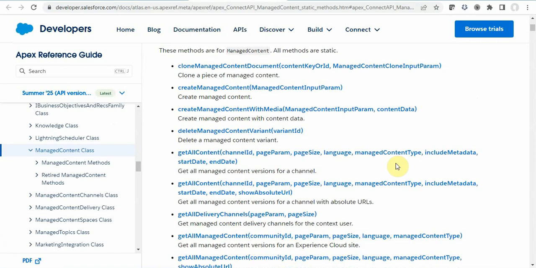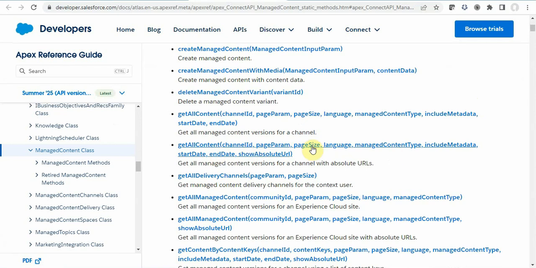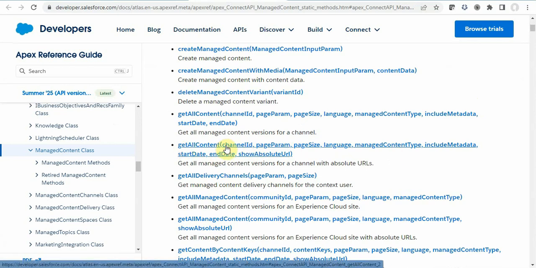From here, in my case, I use getAllContent. You can use it to get all the content that is present in your channel. I will come to that: what is a channel ID and how you can use it. I will go through each and everything, so just buckle up. As I said, you will find the link to this particular document in the description section in case you need it.